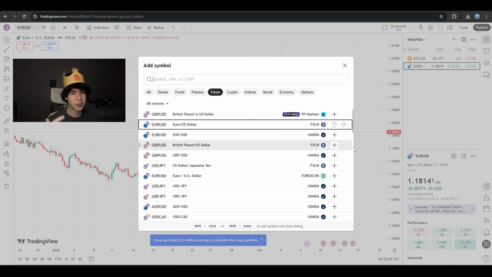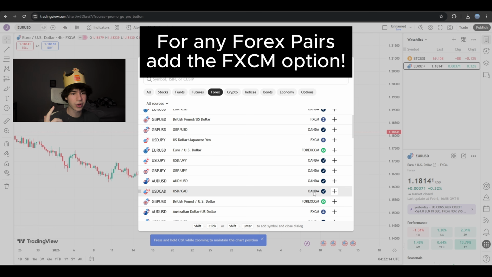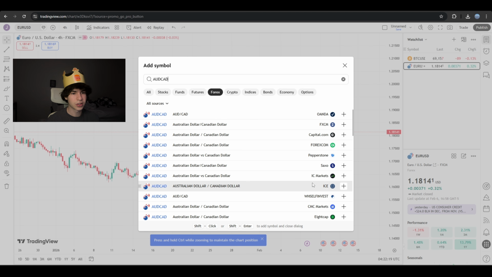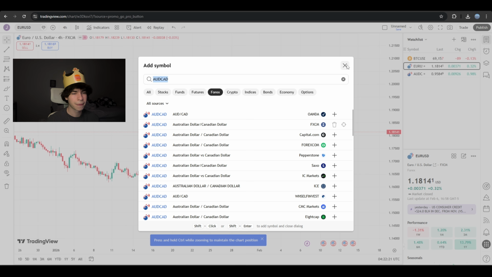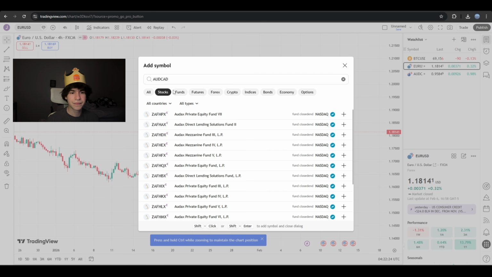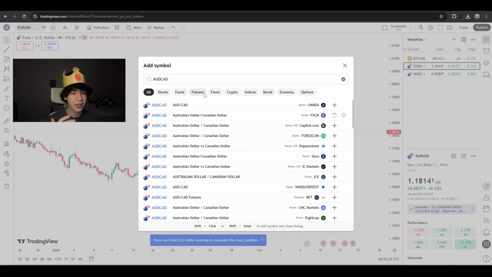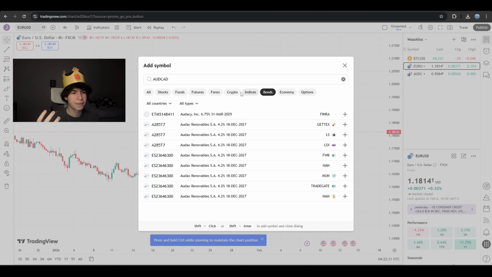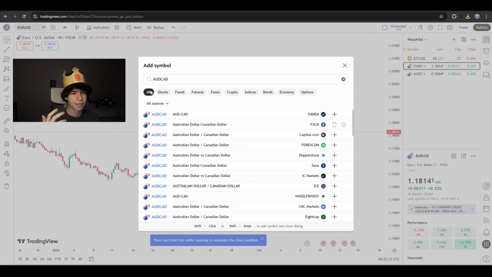FXCM one for Forex pairs is usually your go-to, or you could add the 01 if you really want to. I do keep up with AUD CAD sometimes. I'm not seeing it though, but as you can see, you could just search them up, and boom, AUD CAD FXCM. Anything else I'd like to add? Yeah, but as you can see, you just go through, add whatever you guys are interested in trading or checking out.